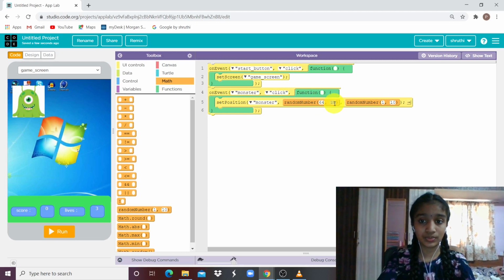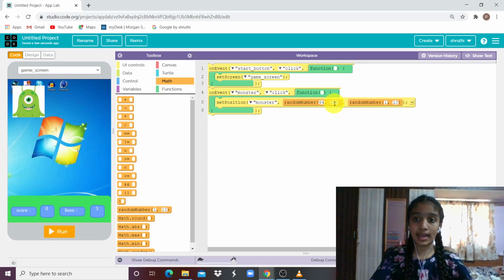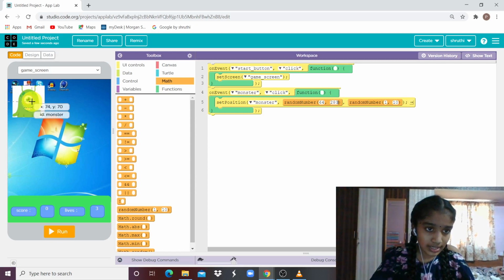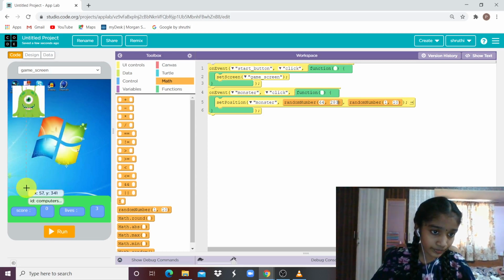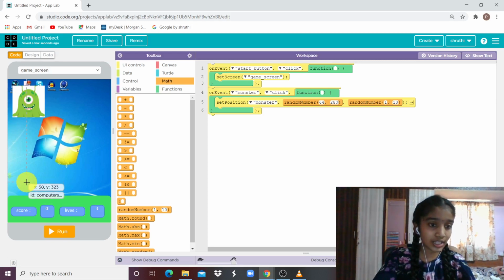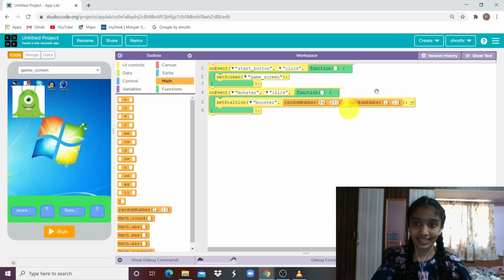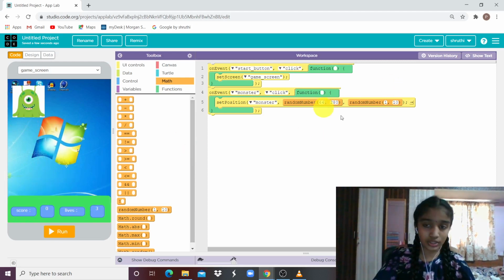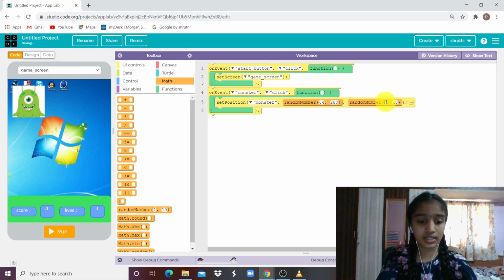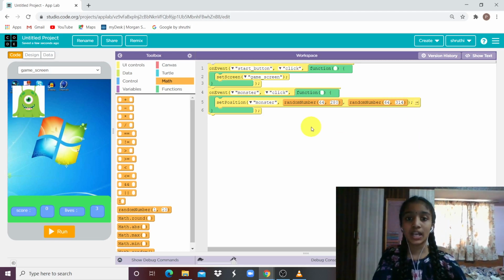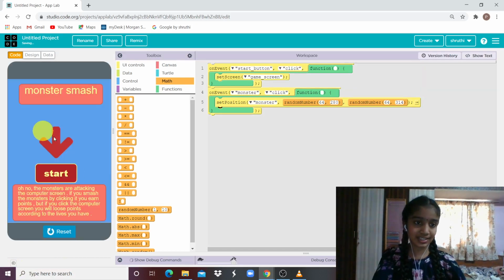64 to 280, and let's give this as 64 to something like 323, or else 314. I don't want to make the monster hit here. So 314. So 64 to 314. That's better. Now let's just try when I click it, start.